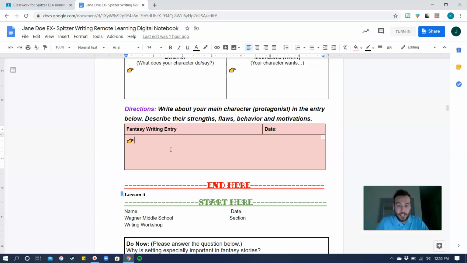Your main character can be a human, your main character could be an animal, maybe it's a monster or a creature, but I want you to use your descriptive words and the traits that you've identified that your character has to describe them in the best way possible. Make sure you're using complete sentences. Here it says end here, and we would be done for the lesson today.